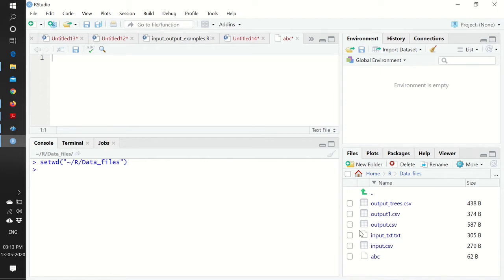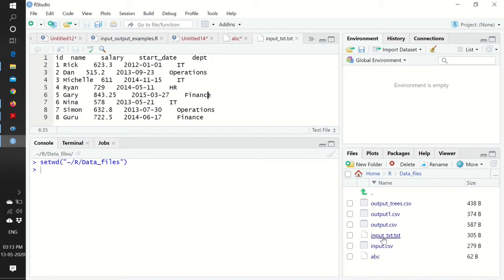The first thing, in fact, you can visualize the data files in the R software. Simply, if I click here, you can see it here. So ID, name, salary, start date, department, and these are the respective values. Okay. So this is a little bit haphazard, but it's okay. So you have 5 columns: 1, 2, 3, 4, 5. Fine.